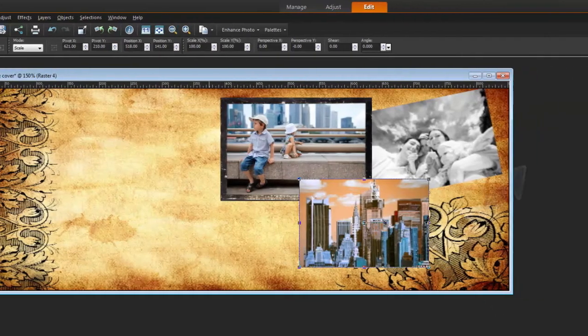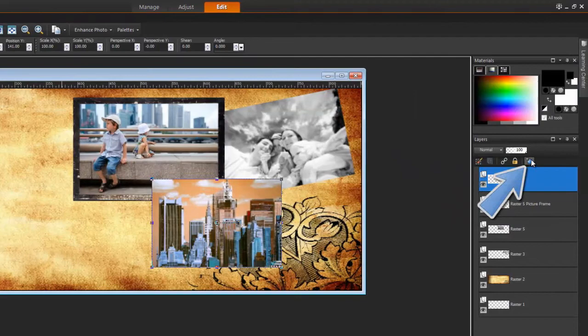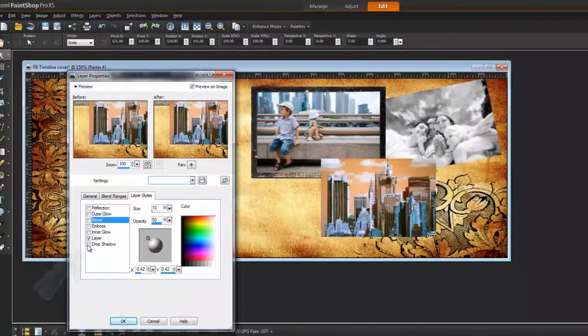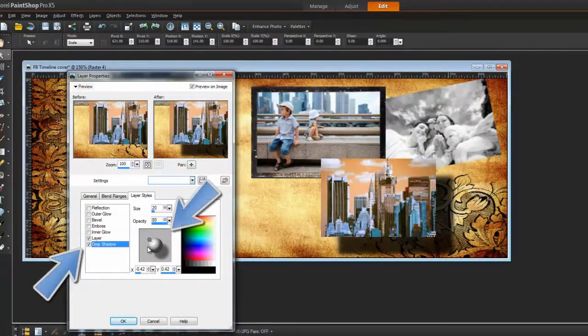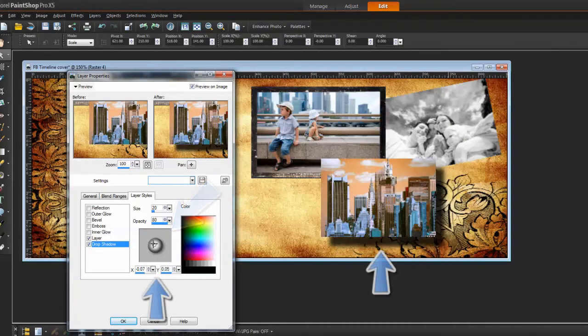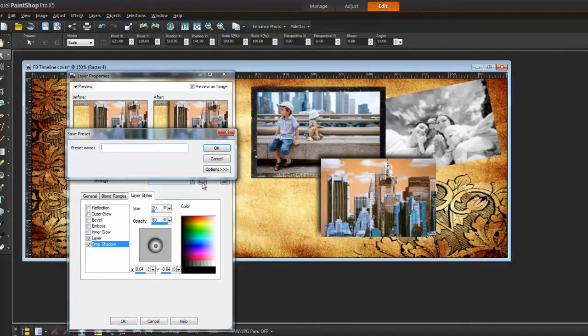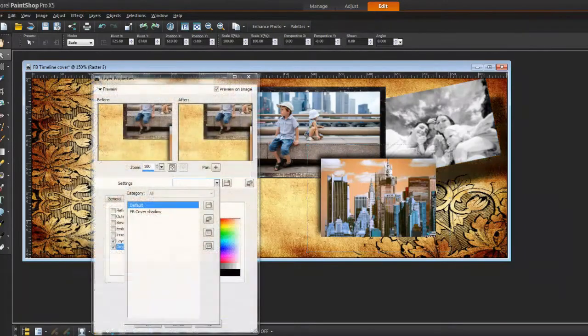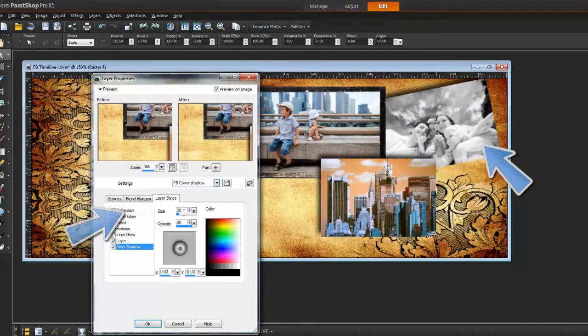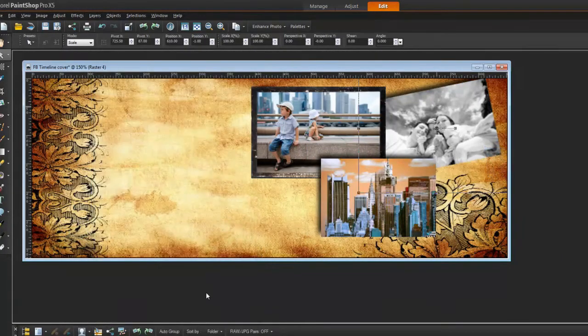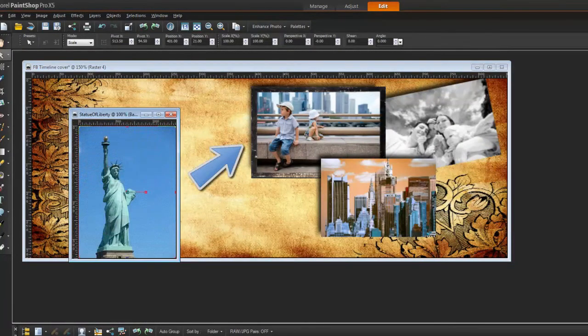Other effects can be applied through layer styles. How about adding a small drop shadow? I can set the shadow using the joystick and/or using precise measurements. Since I would like to apply the same shadow to the other photos, I'll save this one as a preset, making it easier to apply to the others. Great, this is coming along nicely.